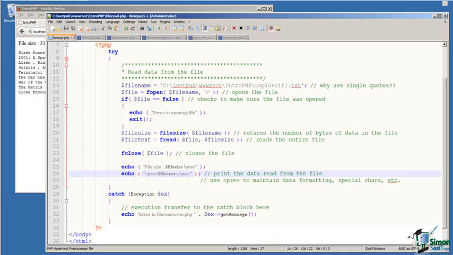Then I make the call to fread, and fread will read from a file the number of bytes specified. In this case, I say, from this file, read the entire contents. File size represents the total number of bytes in the file, and I want to read them all. I assign the return from fread, which is the data from the file, into a variable file text. And then I call fclose on the file handle, which releases the resources back to the system.